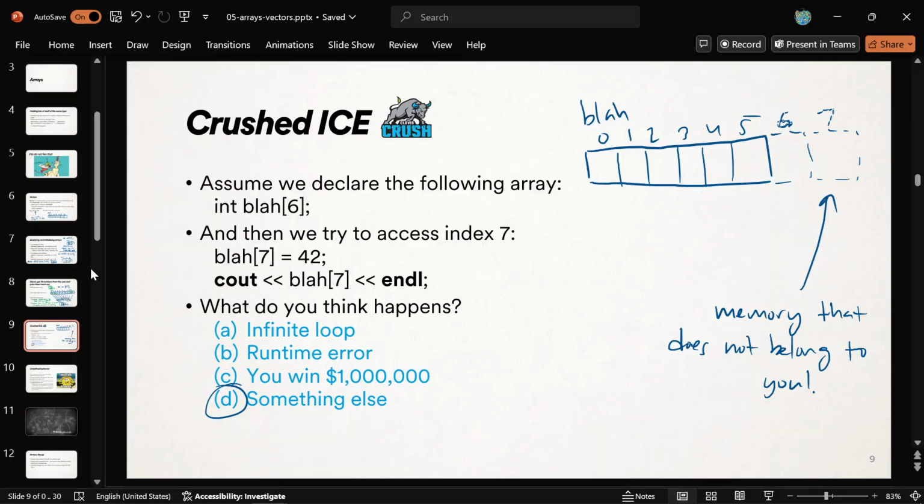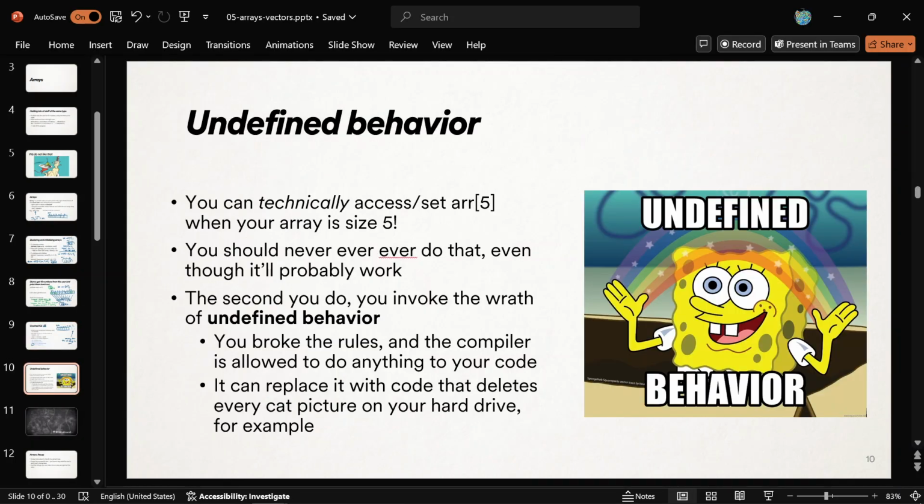All right, now we know. So yeah, it's called undefined behavior. That's the magic of it all. So you can technically go somewhere. You can go to R of 5 when it's size 5 and it only goes up to 4.